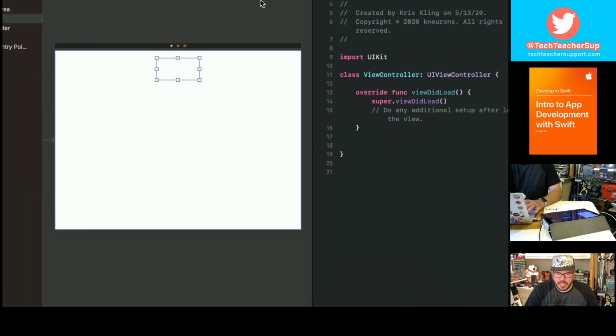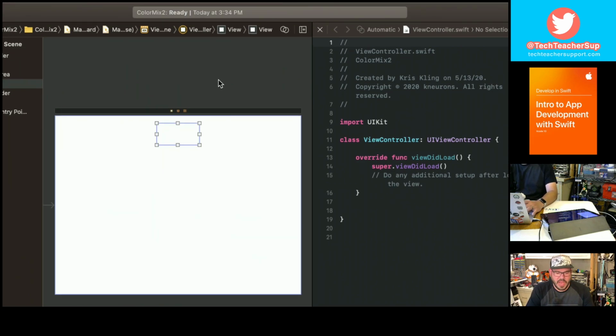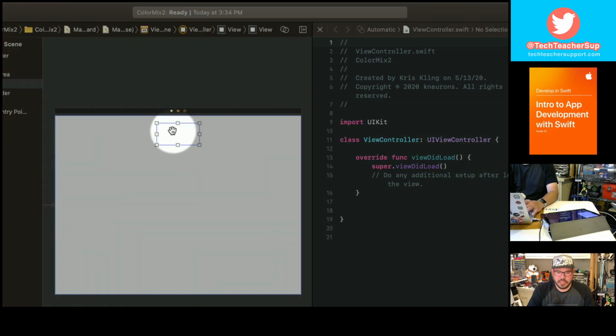So I'm going to zoom in a little bit here. We have our view box. This is what's going to change colors as we move our switches. And we have our code over here. This is the code that runs when your app starts up. Obviously, it starts up here at line 1 and it goes through line 21 here. We need to add some pieces to this.